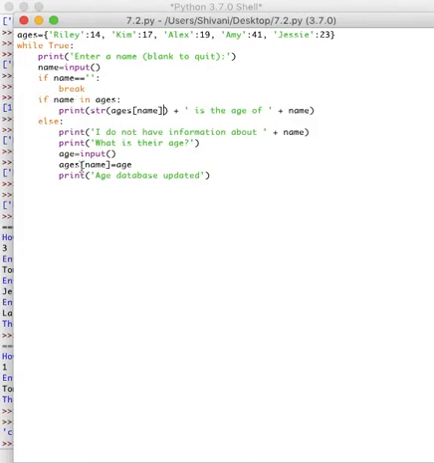So here we convert that to a string, and we say that age is the age of whatever name we've entered. Now, else. This if else means that if the name is not in ages, so if it's a random name, then we say I do not have information about that person, I don't have enough information about that name. And then you say print what is their age, and then you say age is equal to input, and then we put the parentheses, obviously.